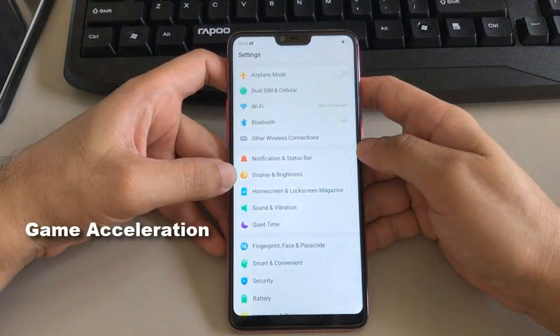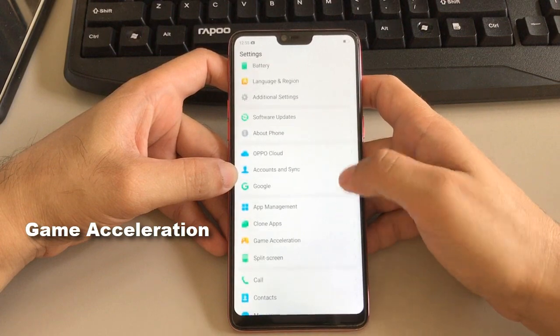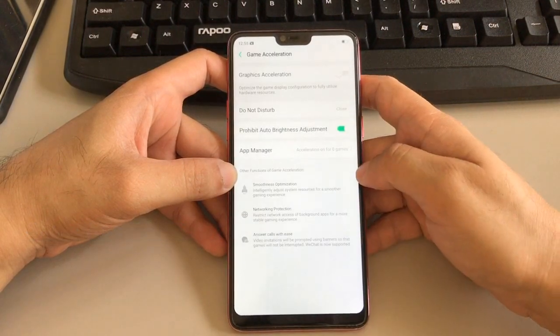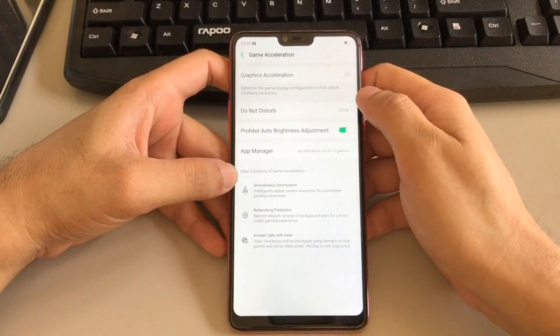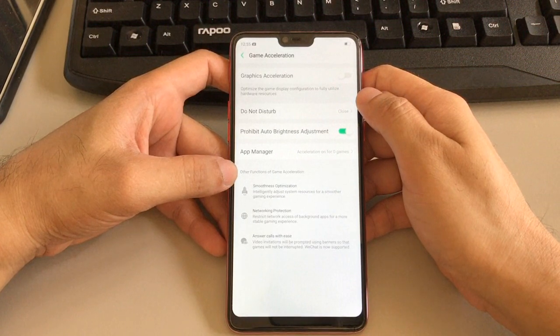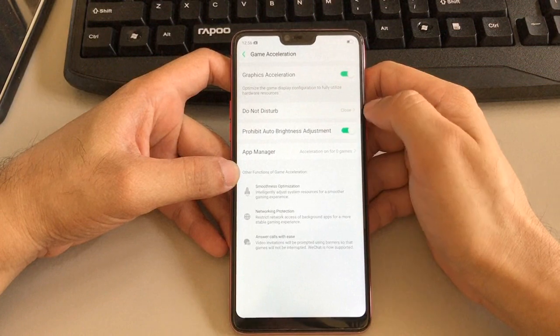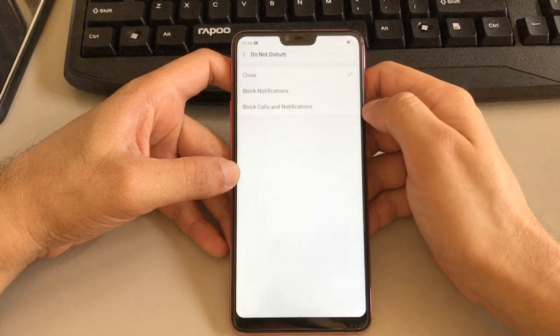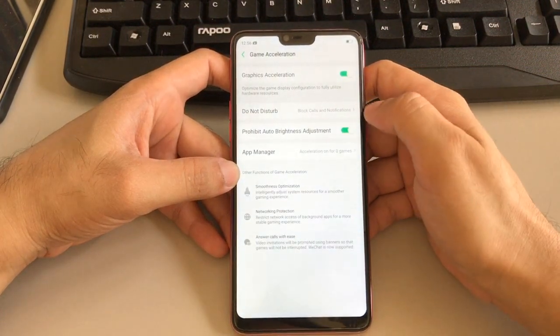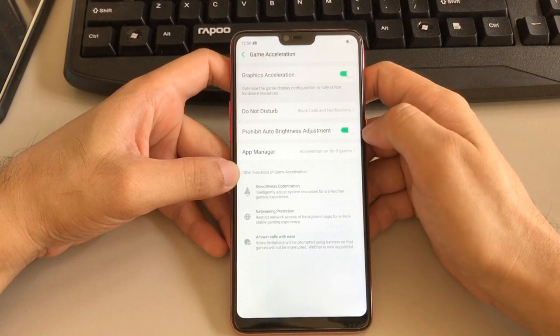Go to settings, game acceleration, enable graphics acceleration. These settings are used to optimize the game display configuration to fully utilize hardware resources. You can also block notifications to avoid disturbance, and you can also prohibit auto brightness adjustment while you are playing.